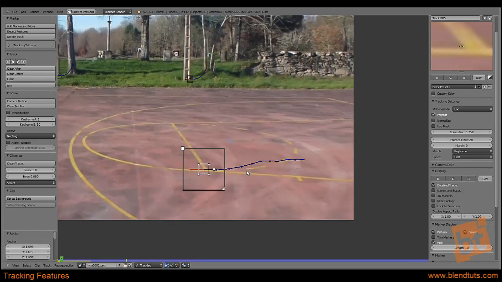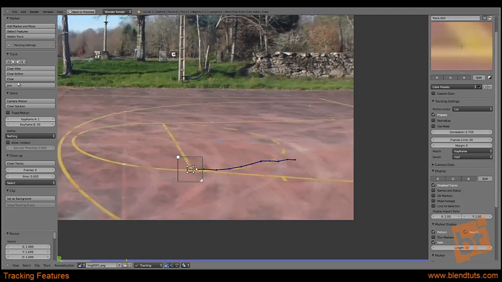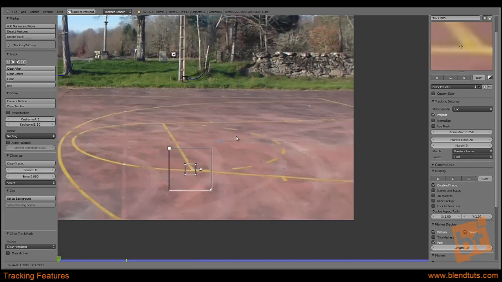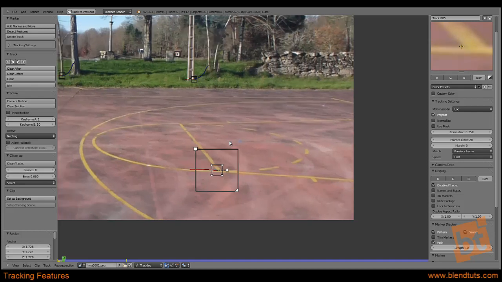Okay, so let's go back to the first frame. Let's clear after. And instead of keyframe, let's select previous frame. And it should work a little better. Let's make it bigger as before. And let's track it.